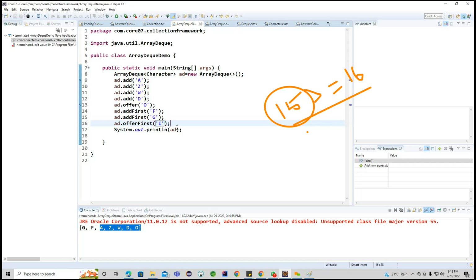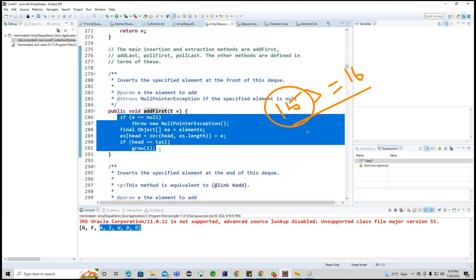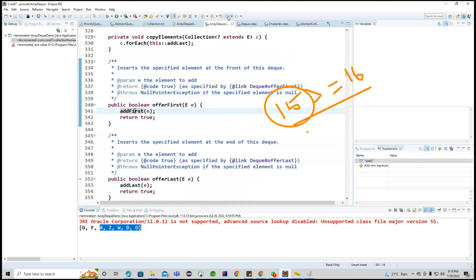Okay. Now I will show you the code, how it is going to work internally. Add first we are calling. Add first only we are calling. Getting the point? So from offer first, again we are calling add first. So add first, what will it do? Same code, whatever code we identified just now, it is calling internally. Add first here is not returning anything, but the offer first method is returning true.